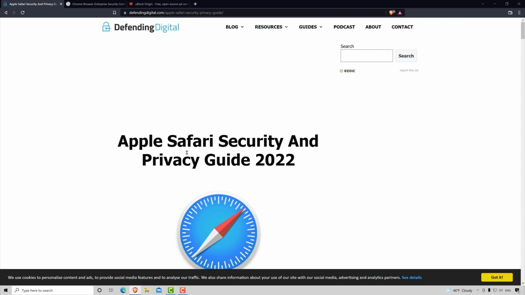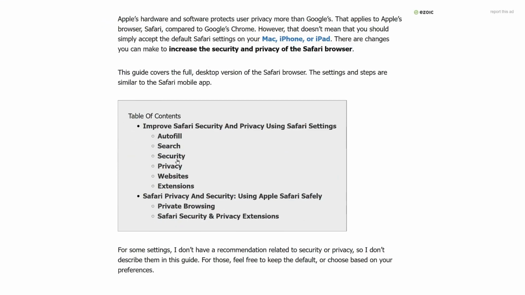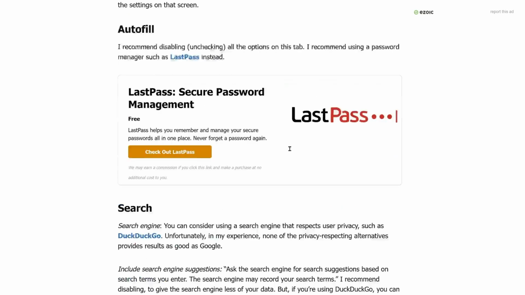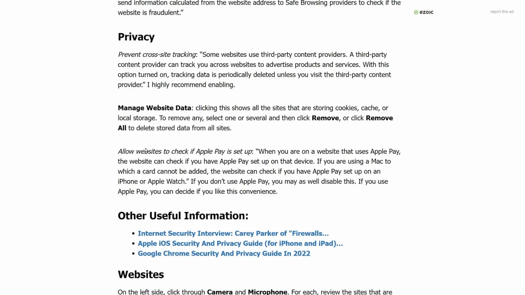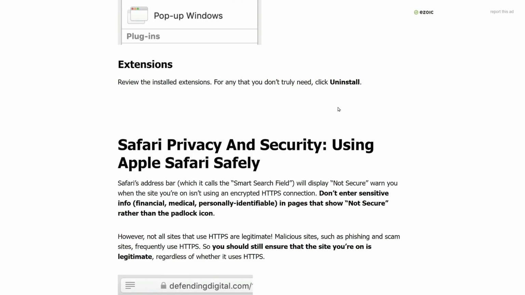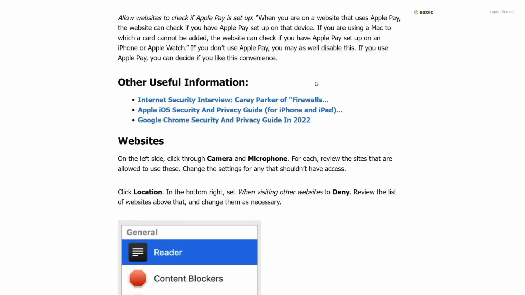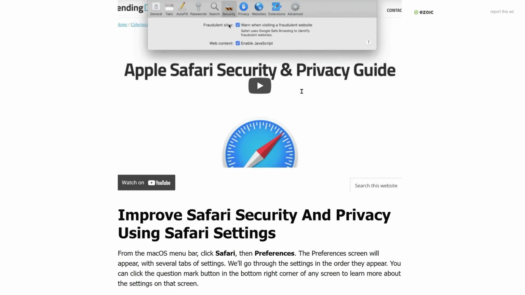So here we have the Apple Safari Security and Privacy Guide for 2022, and it will lead you through the table of contents about everything that you should set up when it comes to Safari, security and privacy. Just click on each and every one of them and figure out what would be the best settings for configuring this browser. It talks about security, privacy, filtering different websites and giving different permissions to different websites, everything that we already covered. It also talks about extensions and all of that. It has similar settings to what we covered for the Brave browser and Firefox, but this is strictly for Safari.